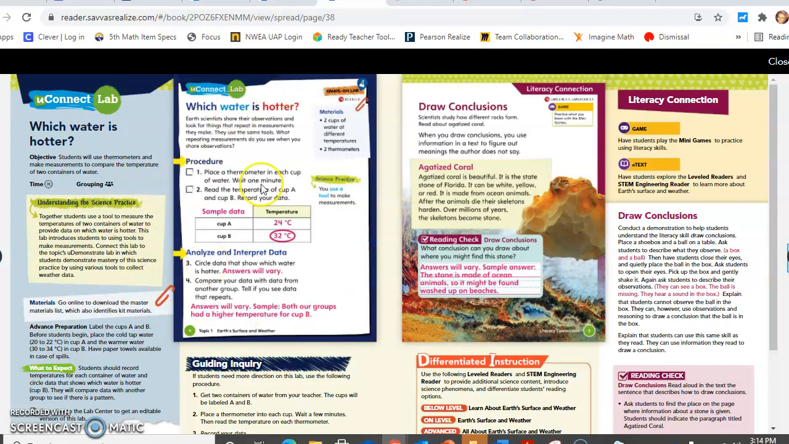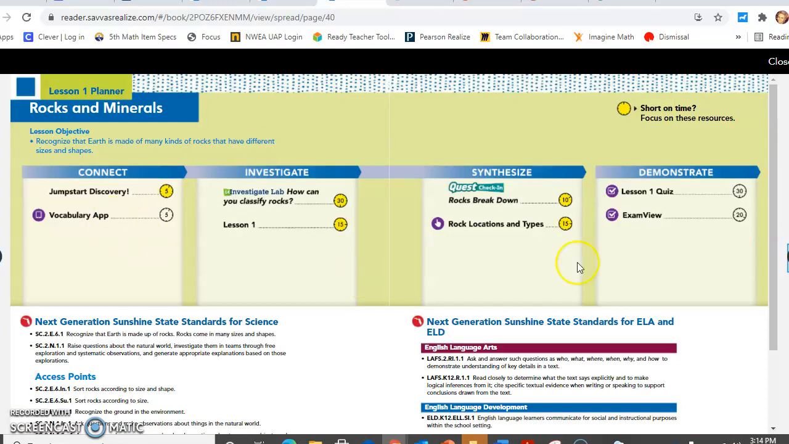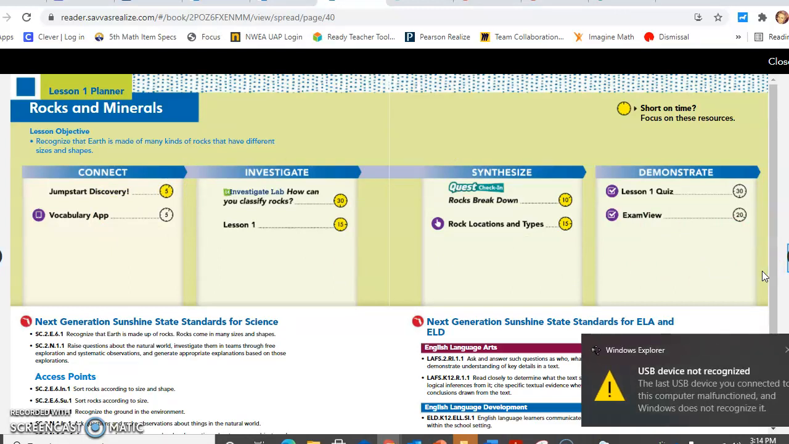Moving further, they usually start with a UConnect lab. This is, again, to get students thinking about why did that happen, and then we're going to find out later. And then we want to bring it back to literacy and read something and then make connections to it. This is going to be your best guide when you're going to plan for Elevate.